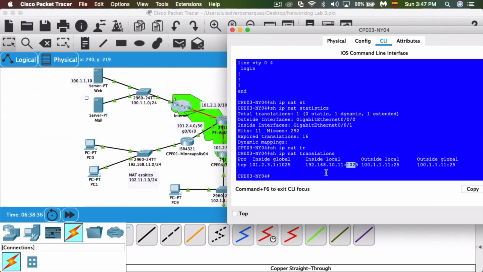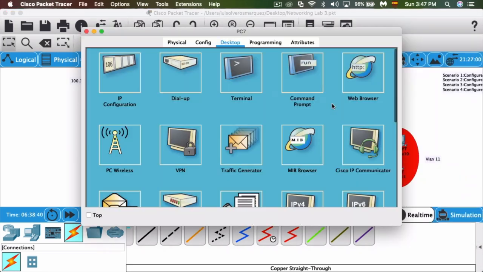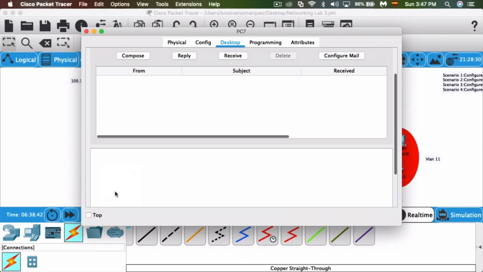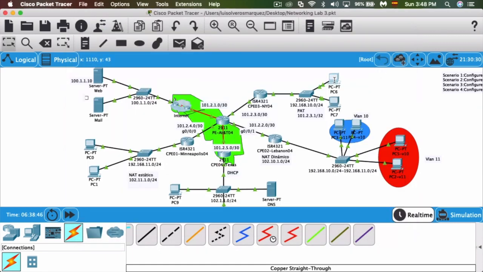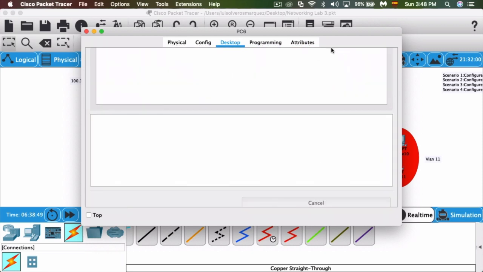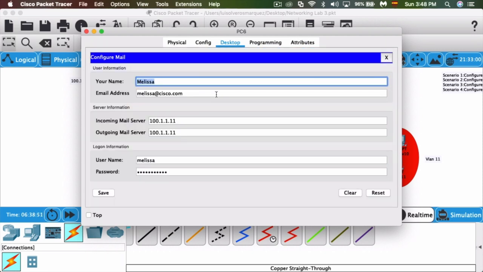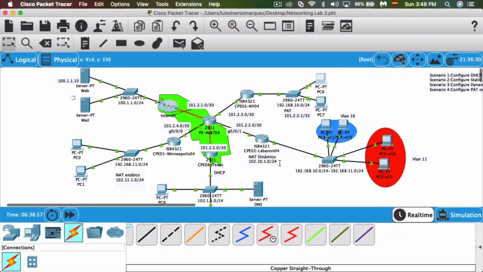As you can see, this NAT translation is going out for the mail that I was sending from Melissa. That is, I think it's this IP address. No, this is not Melissa. This is Melissa. As you can see, this is Melissa, and it's sending traffic up to this IP address. So that's all for the first 3 CPE routers.